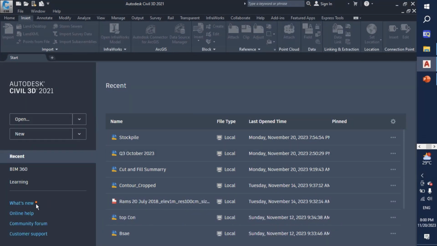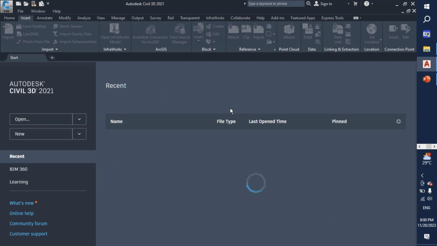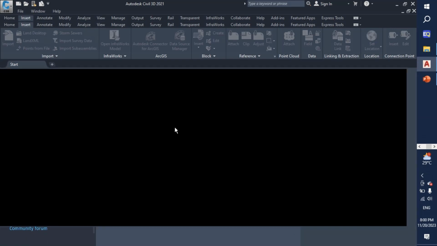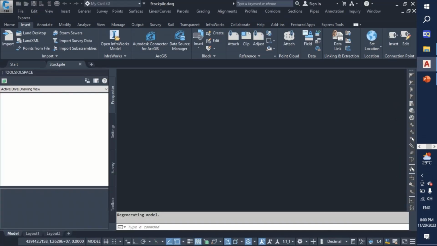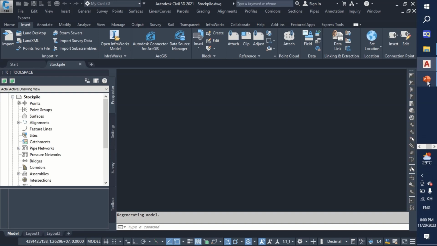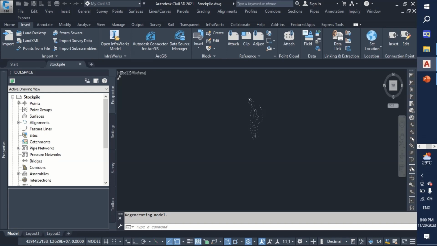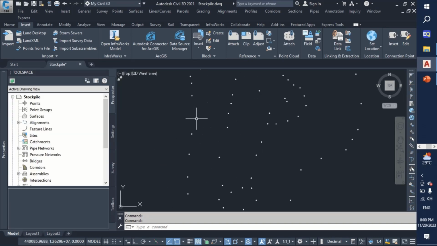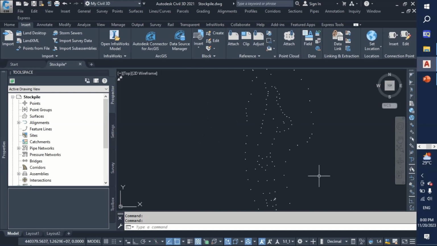So today I will teach you how to make a stockpile surface and stockpile volume in Civil 3D. First of all, I have a DWG file. It is opening now. As you can see, this is a stockpile. Now I will show it in 3D.